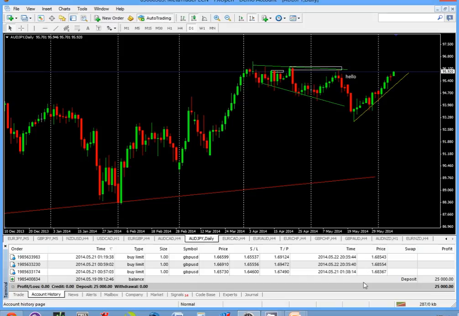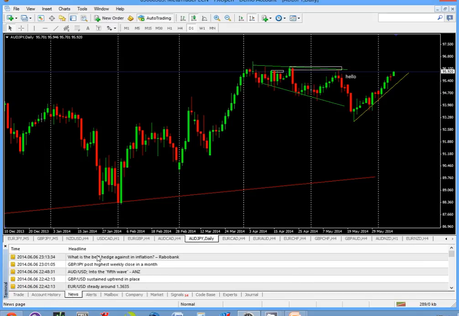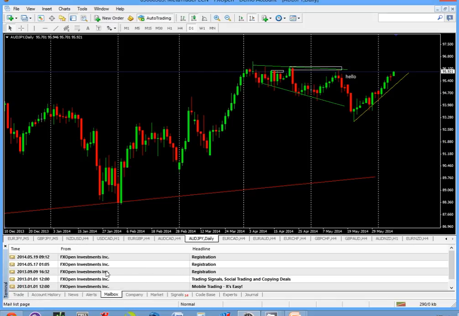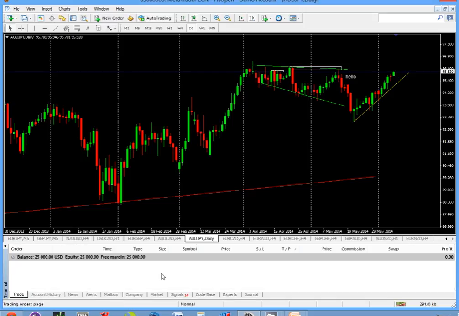Account history shows anything that's happened in the account. Nothing's happened in my account. You can see there's no trades. It just shows basically the deposit of the fake money. You have all sorts of other things along here which will vary slightly by broker. We have news, so if your broker provides news, you'll see some headlines here, along with your own mailbox. So this will be from your own broker, your little hellos, emails from them.